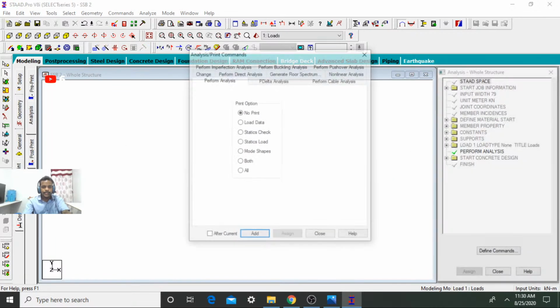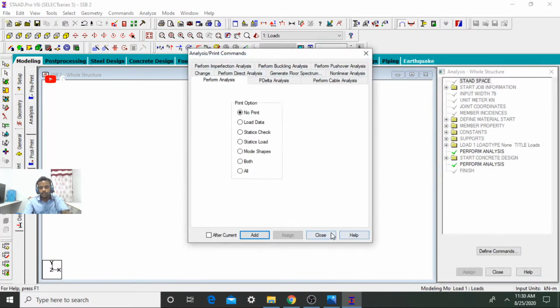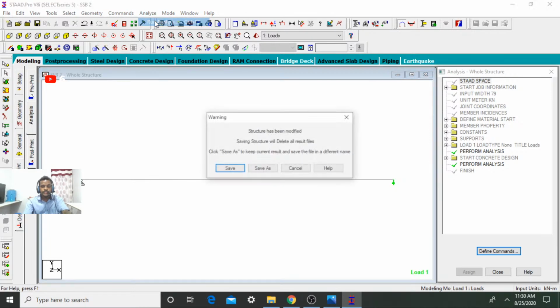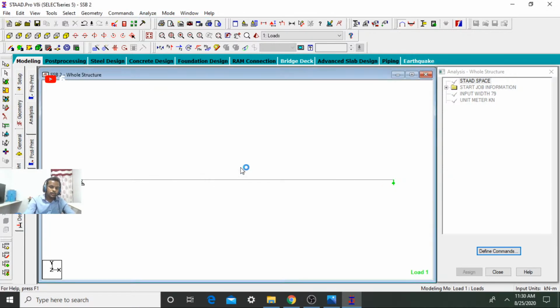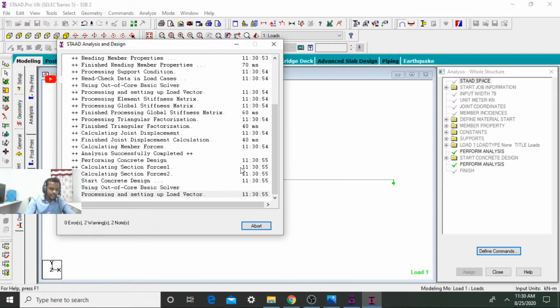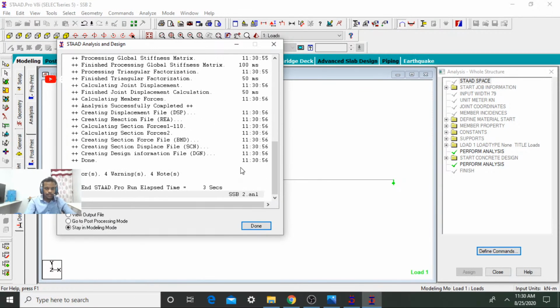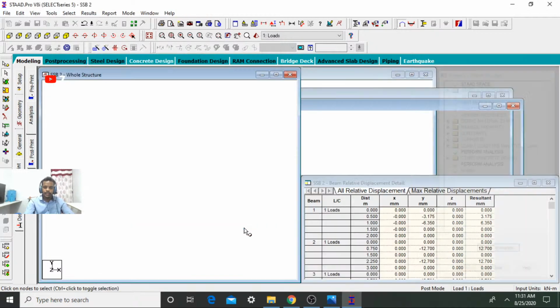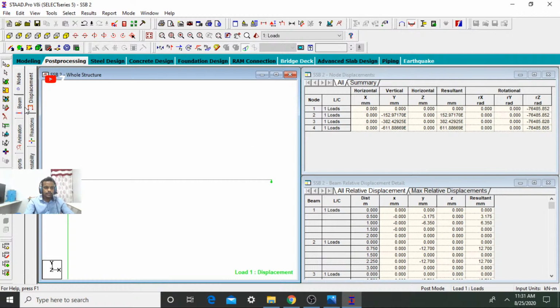After that go to analysis and print, add your no print option, close option, go to analyze, run analysis, save it. Here we need to check for zero errors for this respective section. Here my model is checking for the zero errors. It was observed with zero errors. Go to post processing mode again in a similar way. Click on the done option.